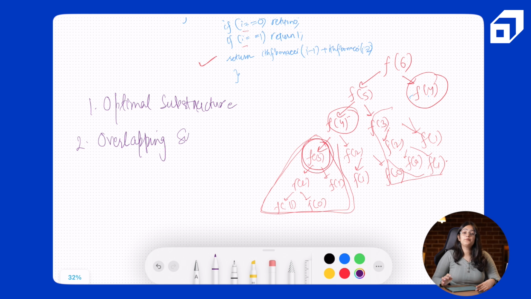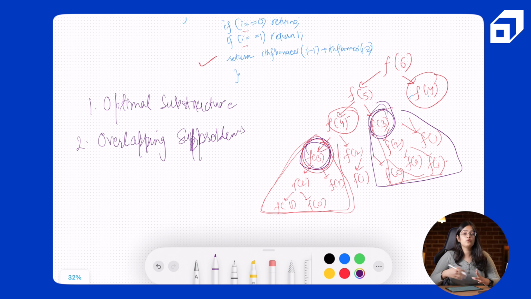So overlapping subproblems essentially means this f of 3 computation that we were seeing again and again. They're overlapping subproblems and they don't need to be computed again and again. So this refers to overlapping subproblems, and optimal substructure means that the answer for the main problem or a parent problem can be calculated by the optimal solutions of the other subproblems of it.